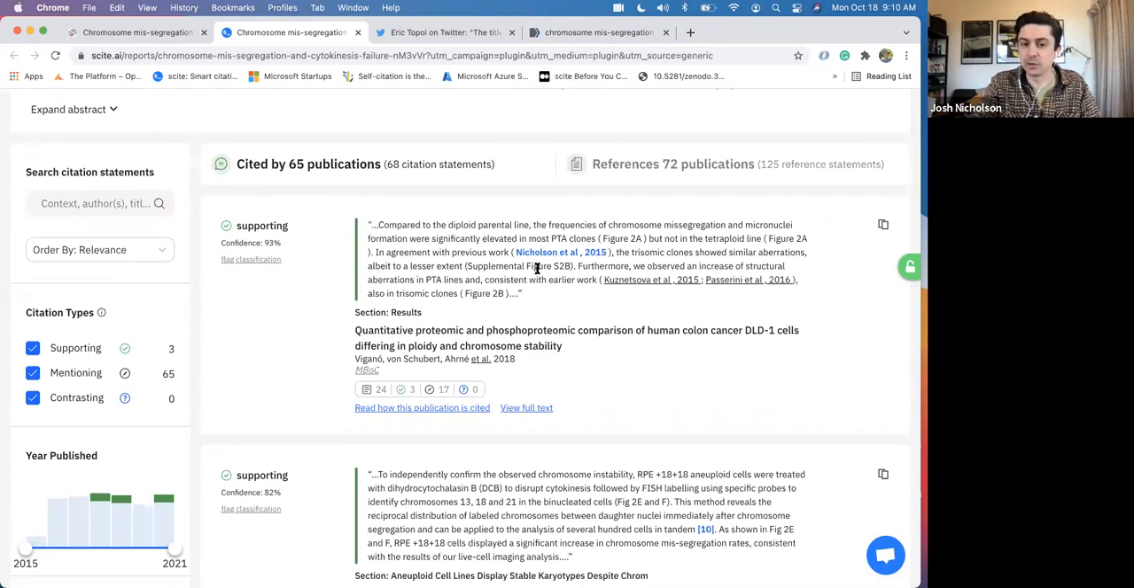So this excerpt of text, these 3 sentences, were taken from this citing article. So this work cites mine. And you can read very simply, how does it cite this work? So in this case, it says, in agreement with previous work, and then cites Nicholson et al., the trisomy clone showed similar aberrations, albeit to a lesser extent, supplemental figure S2b. And so they're indicating that they support my work and that they're supporting evidence for it. And so in this case, we classify it as supporting.